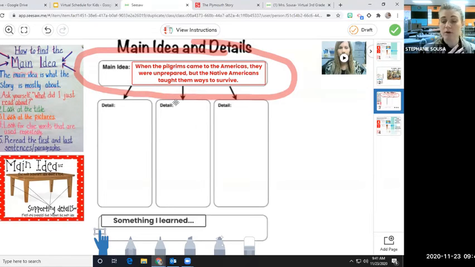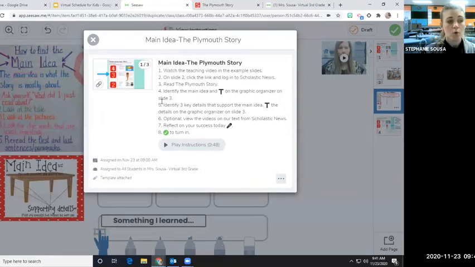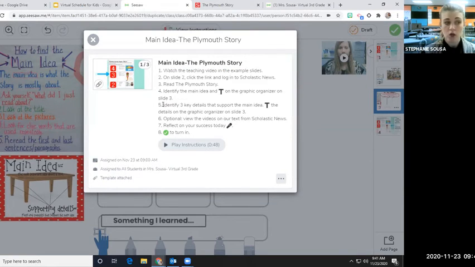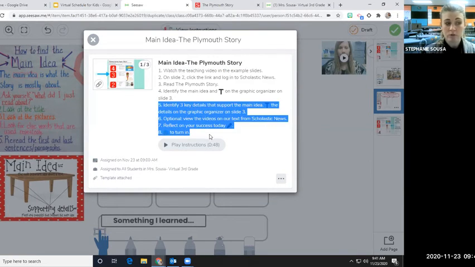It's okay if you have a different main idea, as long as you can support it with details from the text. And that is what your independent work today is going to be. When we click on View Instructions, we have done 1 through 4. We've watched the teaching videos, we've looked at the link, we've read the story, and we've identified the main idea. You are going to complete 5 through 8 as independent work. You will identify 3 key details that support the main idea that your group came up with.